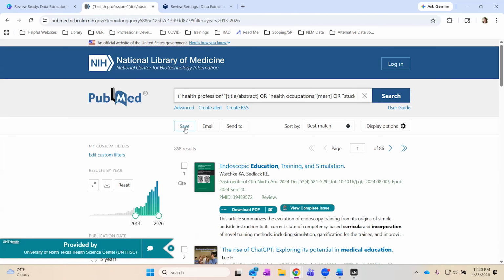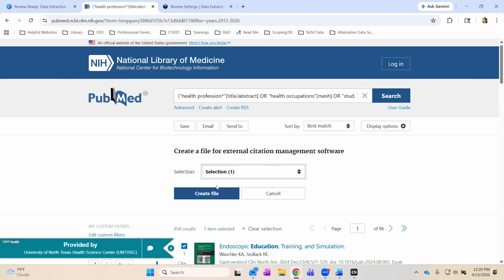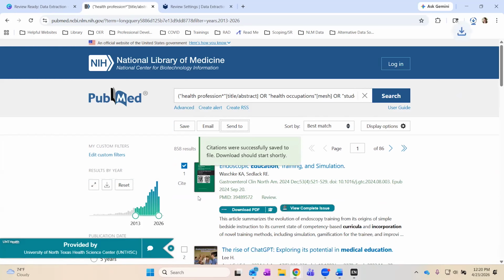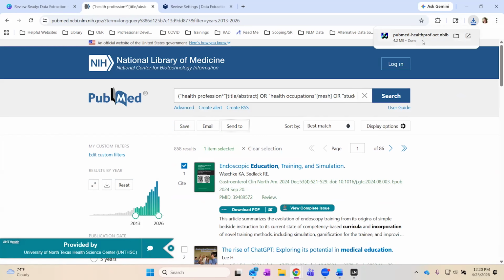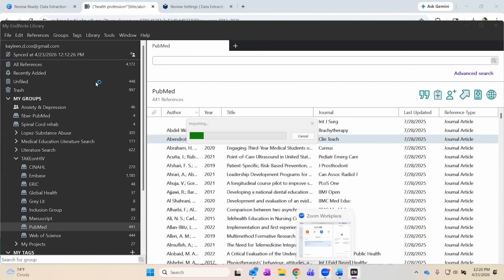Whatever database you're doing, you'll want to send all of that information to a citation manager. For PubMed, there's a send to button. You can come down to citation manager, and then you can choose all the results on one page, but what we want is literally all the results. And from there, you create your file. Okay, so as you can see, it's an NBIB file. And then if you have EndNote already open, you can just click on it, and then it shows up in your EndNote.